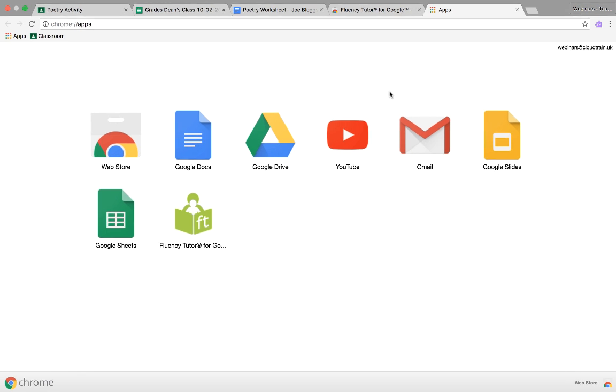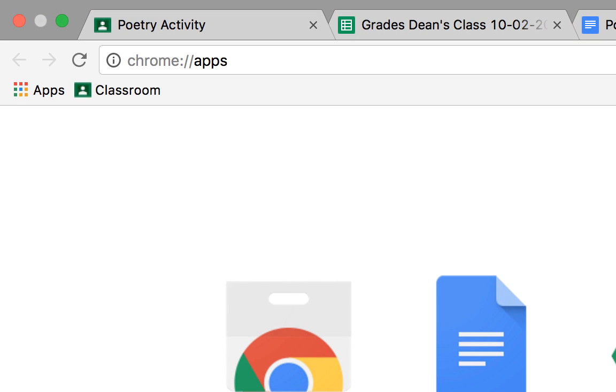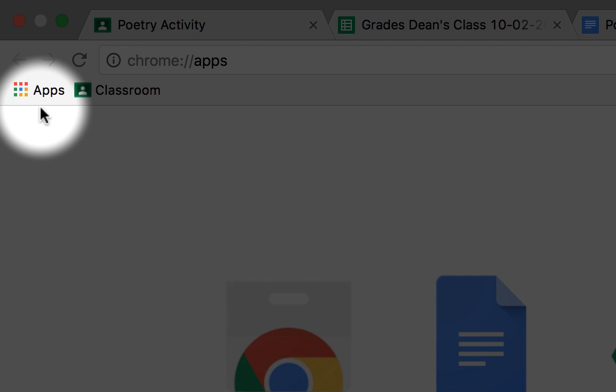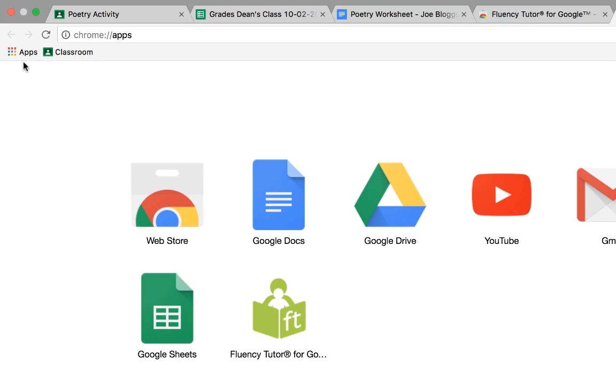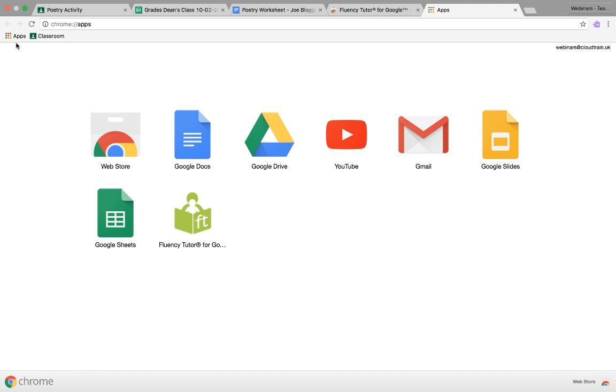Well, do you remember the bookmark we created for Classroom? Just next to that is an Apps button. And when you click that, that's going to bring you to this dashboard. Yours might look slightly different to mine depending on your school's setup. But once you've added Fluency Tutor, the icon will appear here.